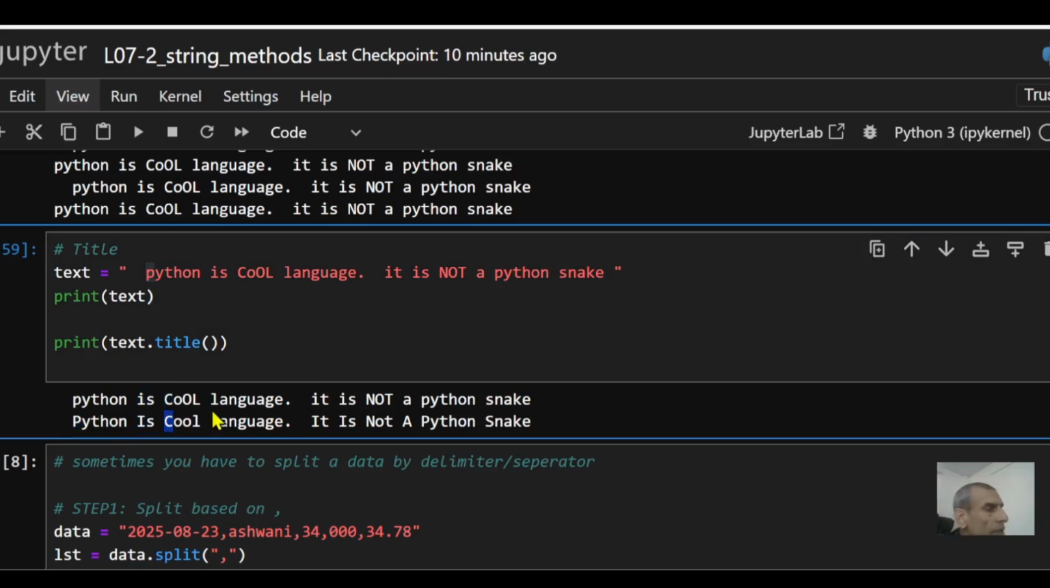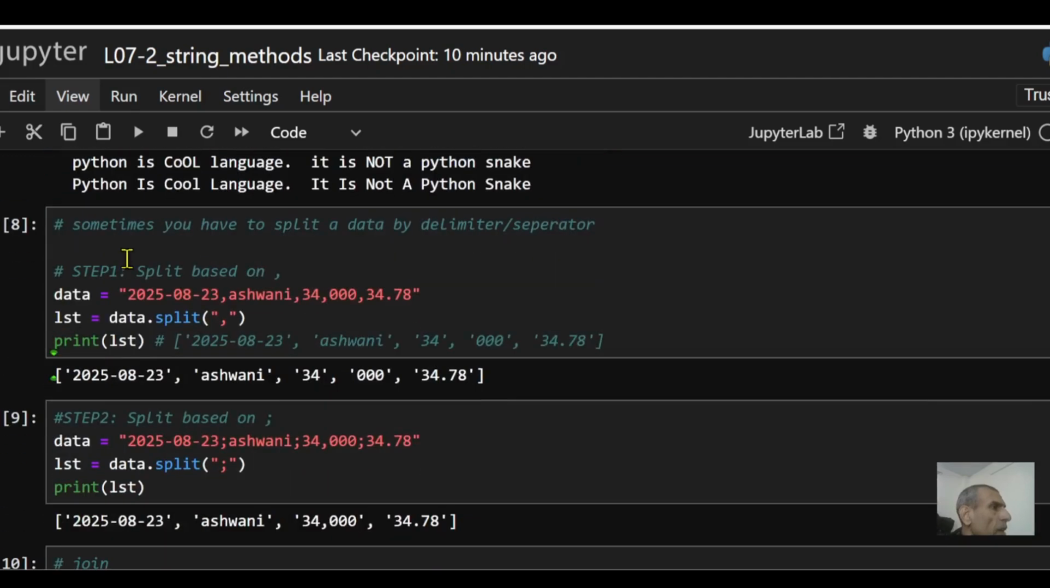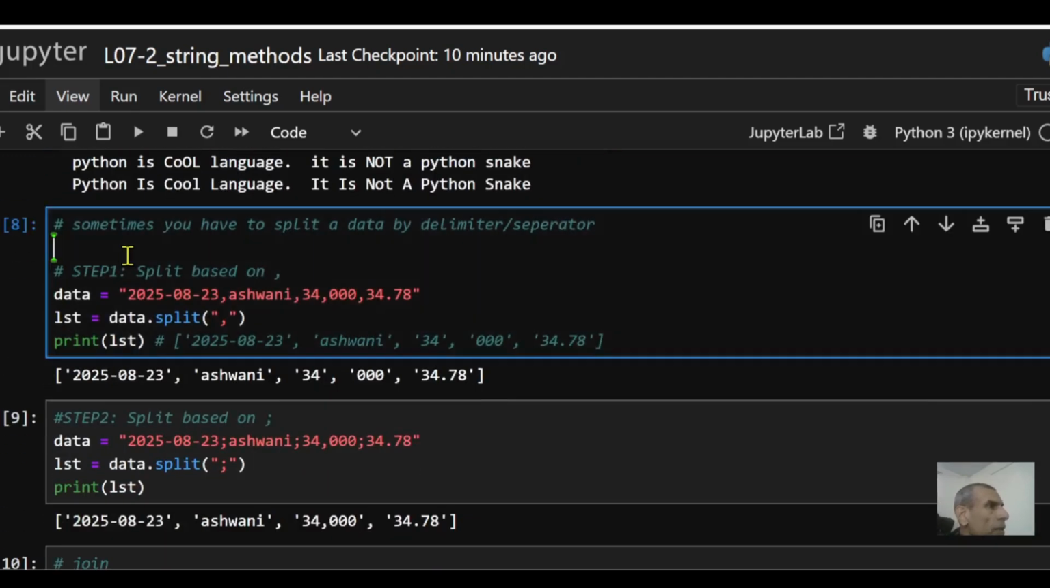Every single word, every single character of the first word, it becomes capitalized. That's what your title does. Then you have split. A lot of times you come across data where it is delimited by some separators. In this case, let's say this is your data right here, and each value is separated by comma, and you want to separate this. So how would you do that?